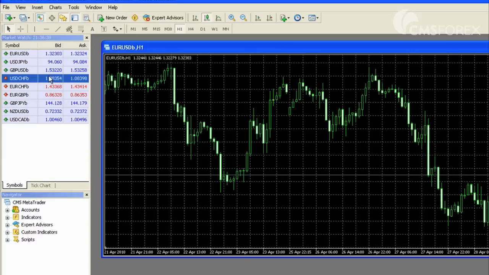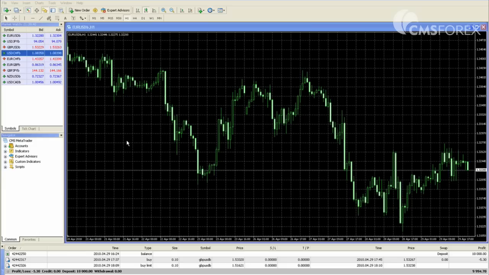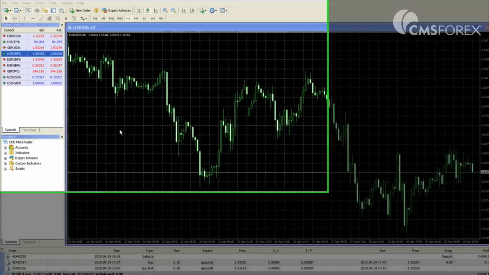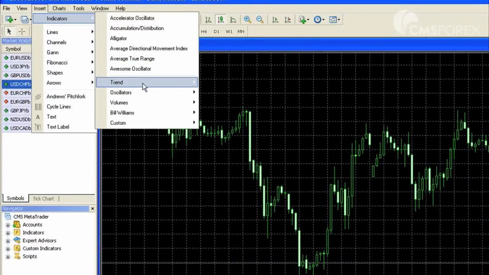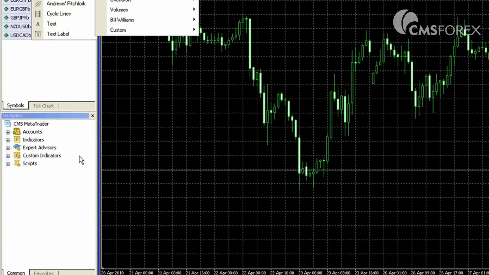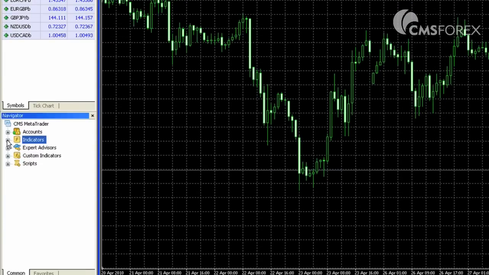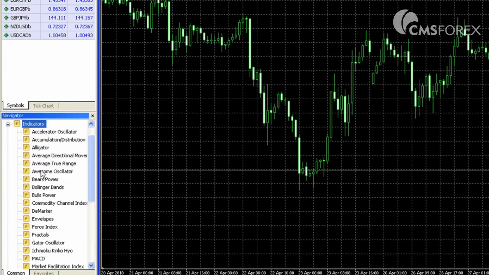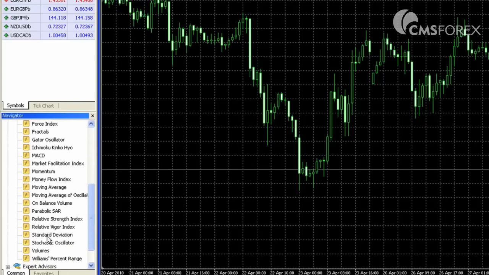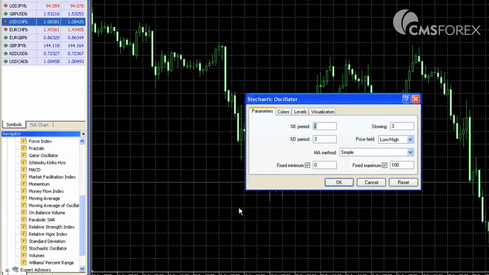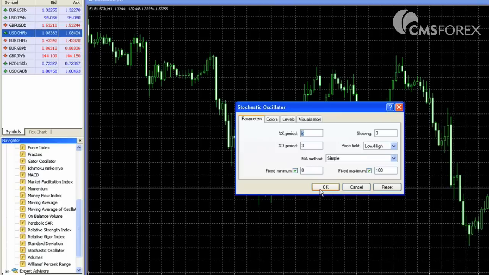Next, we'll show you how to add technical indicators to your chart. You can add a technical indicator one of several ways. On the top, you can use the Insert Indicators menu, or you can use the navigator on the left-hand side by clicking the plus next to Indicators. From this menu, click and drag any indicator you want into the chart window, select the appropriate parameters, and click OK.